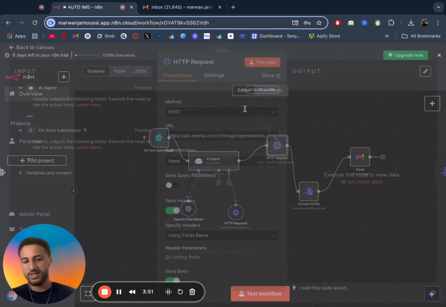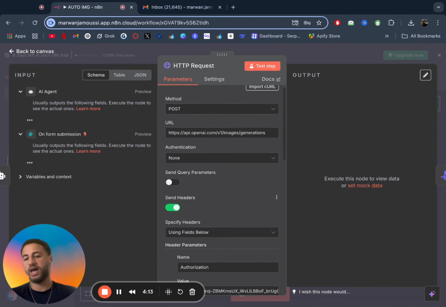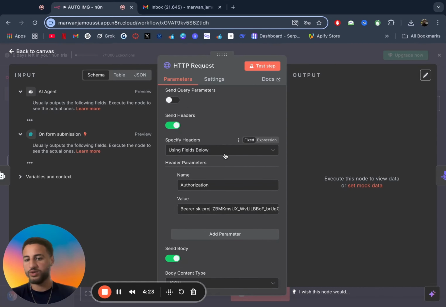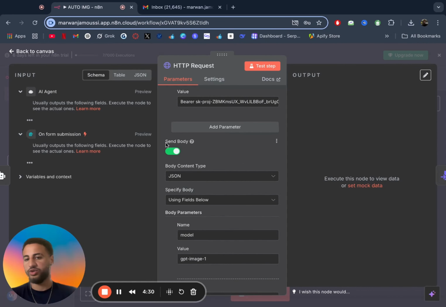And then this is probably the most complex part, which is how to get the new OpenAI image generation to actually work for you. Basically, you first have to verify yourself in the OpenAI API section. You verify yourself by doing a quick ID and face scan, and then you get access to the OpenAI image generation. You put your URL here. This URL works for everyone. And then you turn on headers using fields below and put Authorization for the name, Bearer just like this with a space, and then your API key right here. And then you use send body.